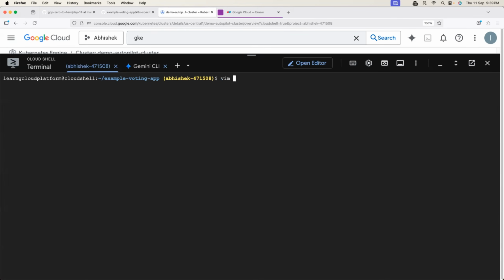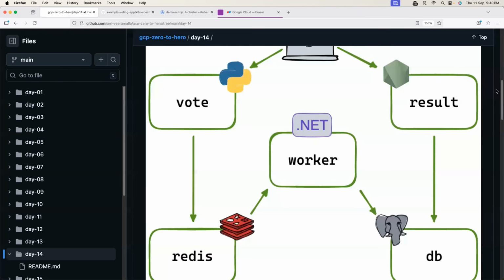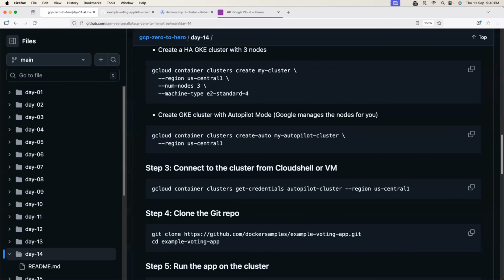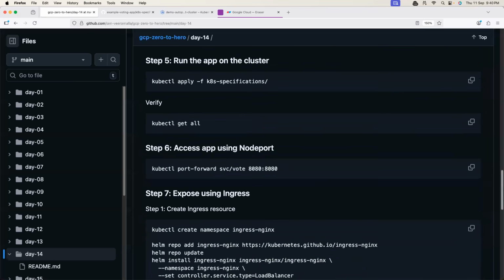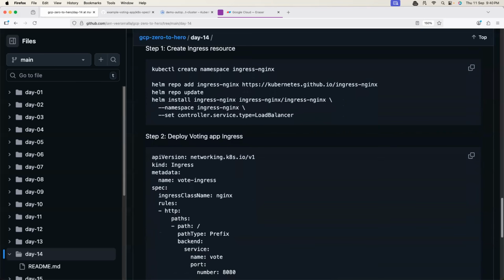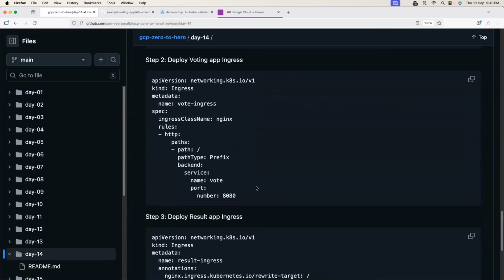Coming to the Ingress, we have to create the Ingress file. So I'll just call it port-ingress.yaml. I've already pasted the Ingress file in the Day-14 folder. So if you just scroll down, yep. So you will find this Ingress. So this is the one.